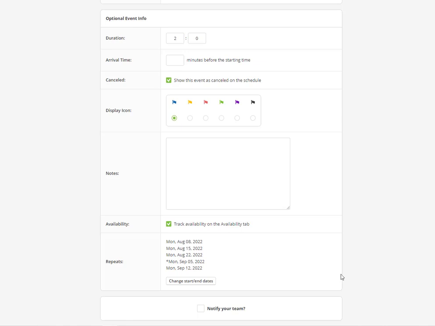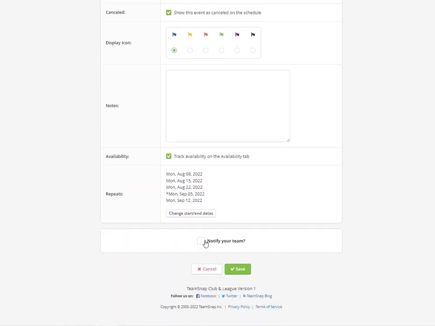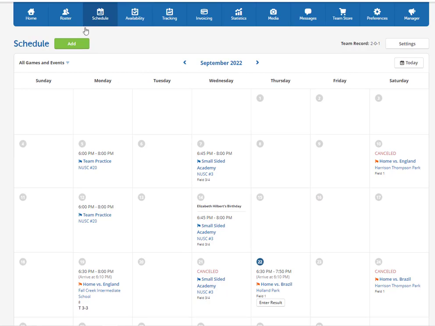And then it'll tell me if I were to actually do this, it'd say, do you want to notify your team? I can put a reason in, and I can say just cancel this event, not all the events in the string of them, even though they're all connected and related to each other. Oh, I want to stay off that availability tab. I don't want to show you guys that because that's player names.